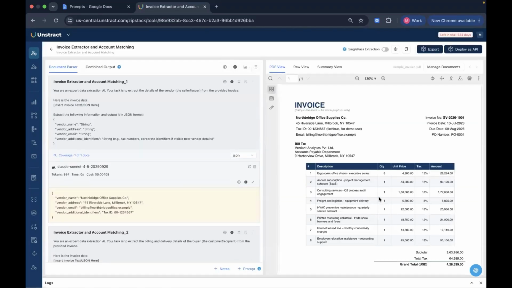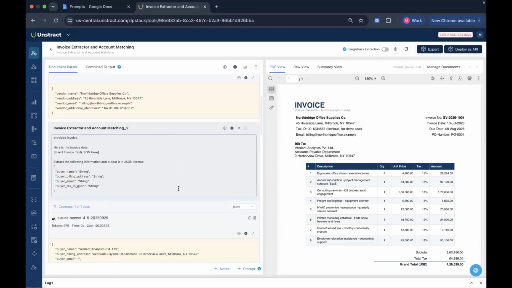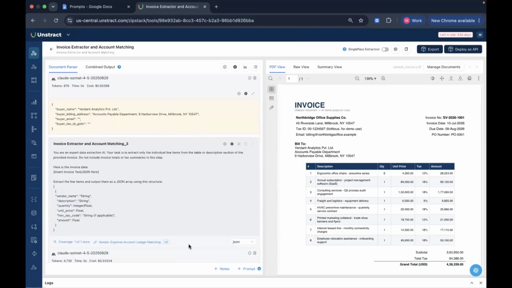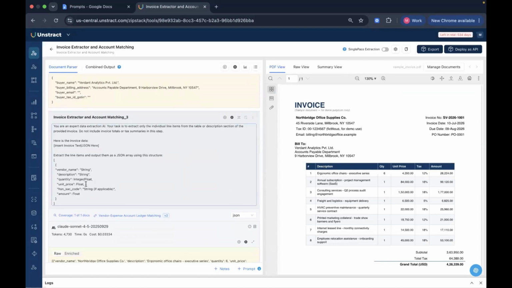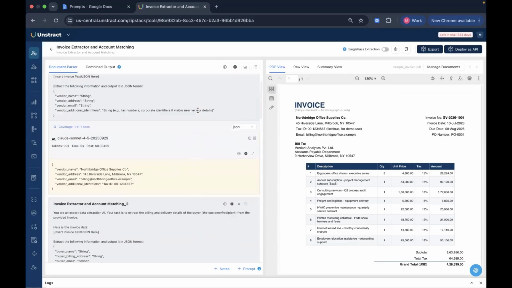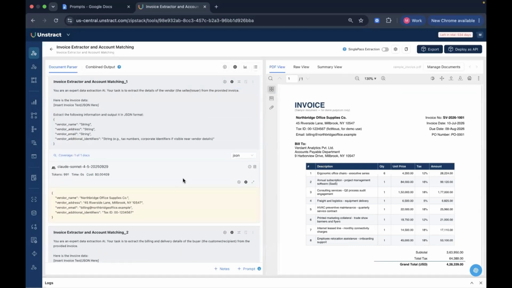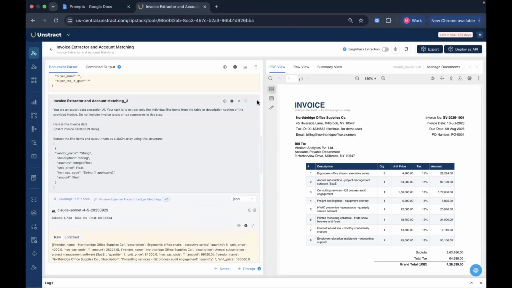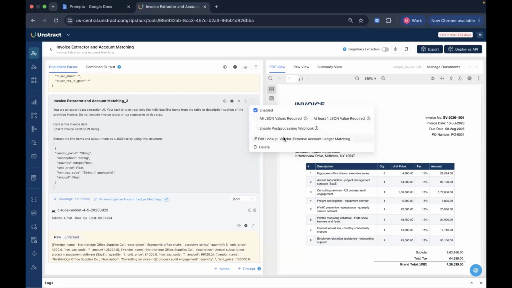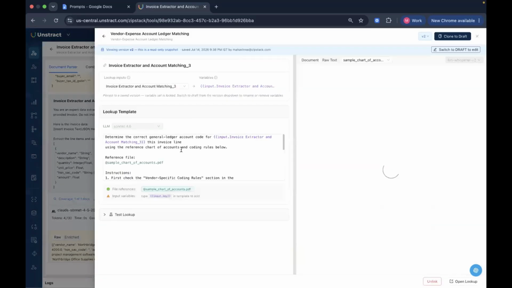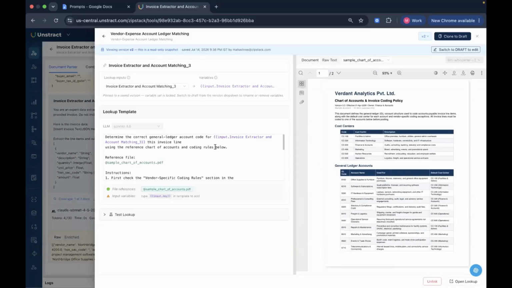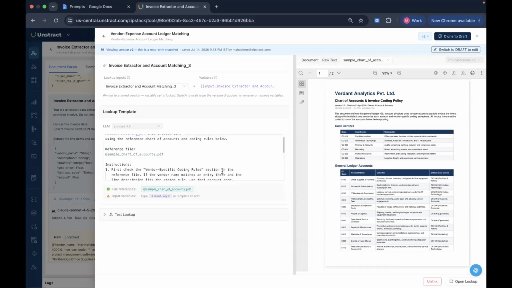I have the invoice and I have a bunch of line items over here. You can see we again have a few prompts. And this lookup over here is actually implemented in the third prompt, where we're getting the description of the invoice and the vendor name, which is already extracted in the first prompt. And what we are going to do is basically enable the lookup to take a look at both these values. So we're looking at both the vendor name as well as the line items.